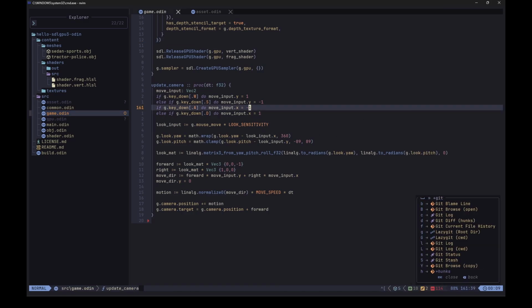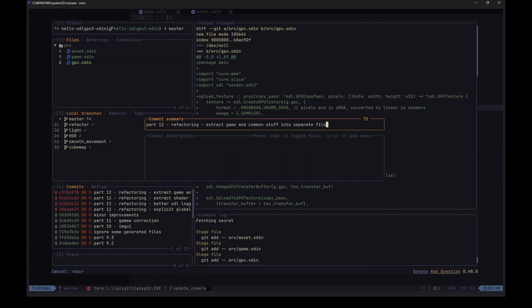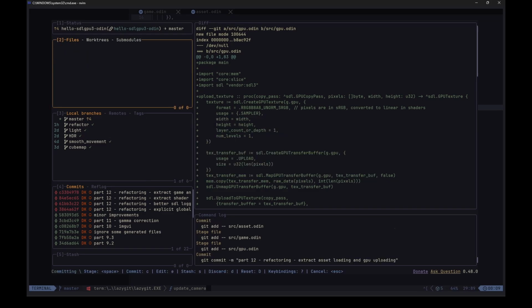So let's commit that as well. That would be extract asset loading and GPU uploading, something like this.